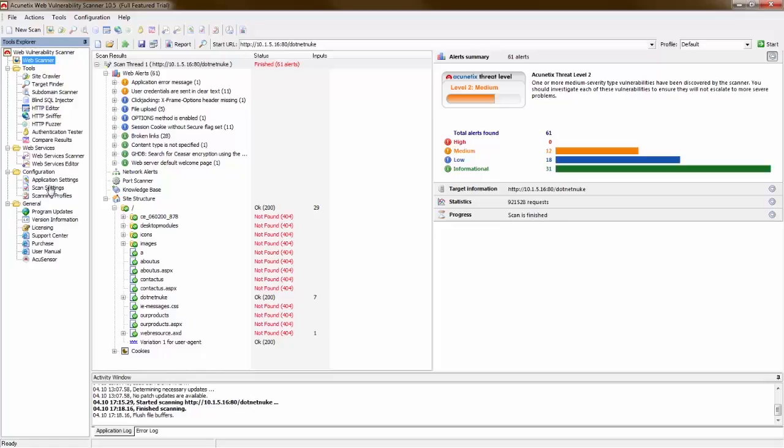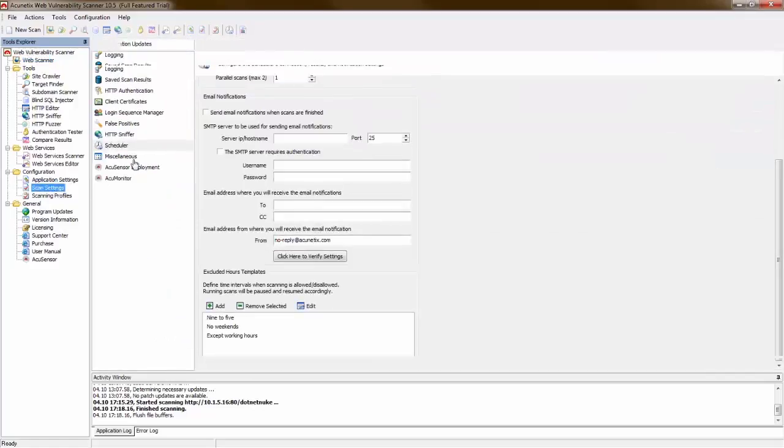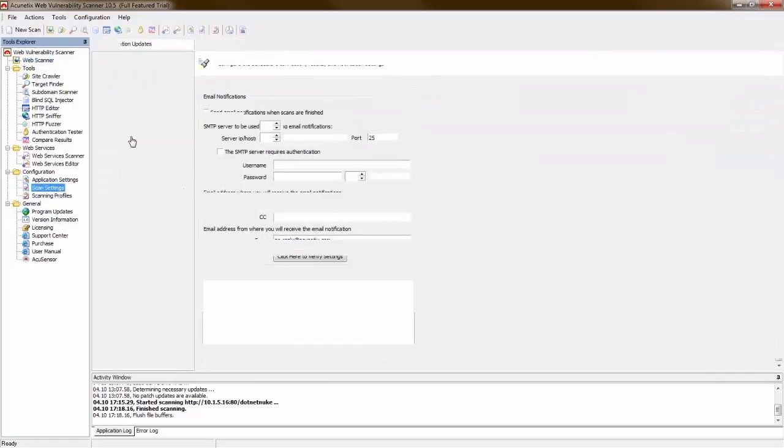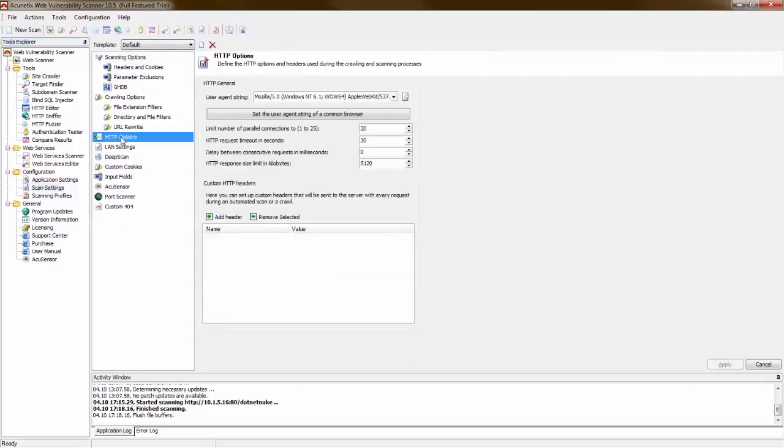There was another item that I brought up, which was the number of parallel connections. When you're dealing with the number of parallel connections, you can come into your scan settings and you can see under HTTP options, limit number of parallel connections, 1 to 25. There is a set limit of 25 right now. The default is 10. I would suggest ramping this up if you're not seeing a performance issue on the web server based on the number of parallel connections. That will increase the number of connections that are running simultaneously, and thereby, in theory, improve the speed of the scan.